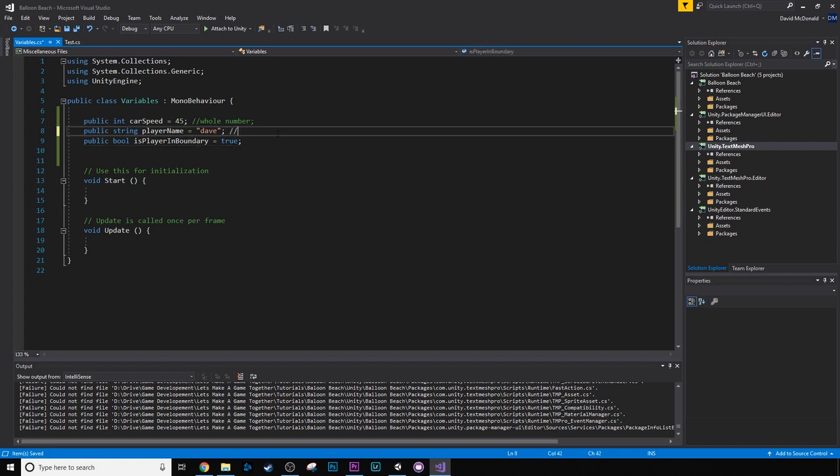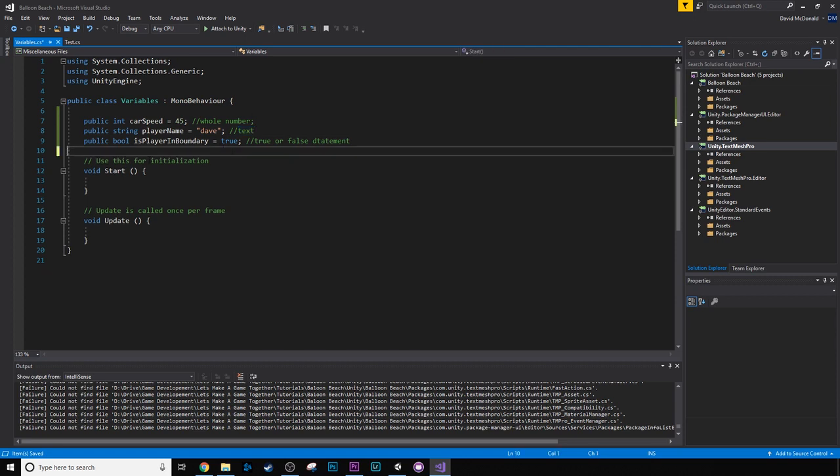So a string is basically just like, let's just call it text for now. That's probably the best way that you can understand. It's just text. It's just a container that holds the information Dave. This is just a container that holds the information 45, whole numbers. And this is the information that holds a true or false statement. Okay, so this is probably very confusing, and I totally understand why, if you've never done programming before. But if you have done a little bit of programming, it should make a little bit of sense. But variables are what we use to store information and manipulate the game world.